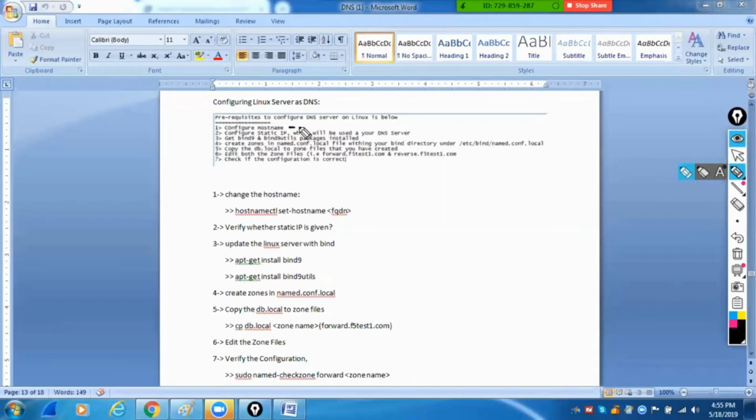first you'll have to configure the host name on the device, and that host name should be a fully qualified domain name. Then you'll have to verify whether a static IP is given over the device or not. Whatever the Linux box you want to install or bind on, you'll have to verify whether the static IP is given or not. And then you'll have to get bind9 and bind9 utilities packages installed.